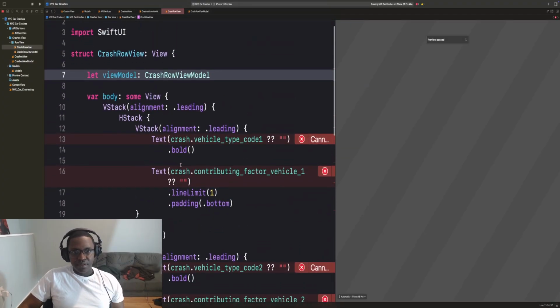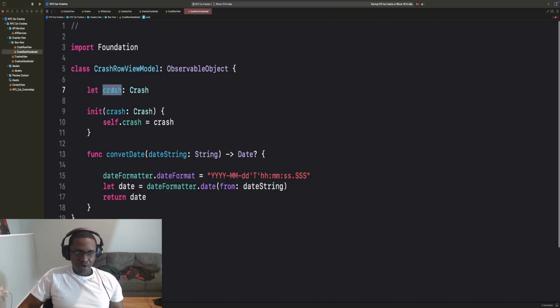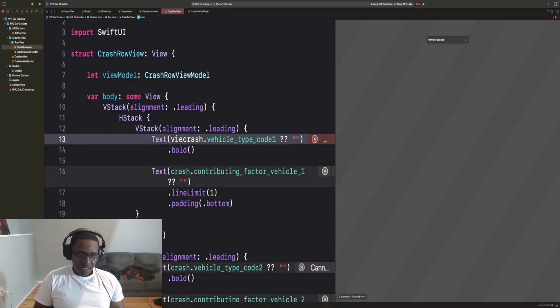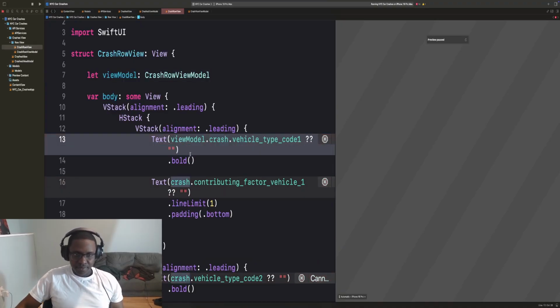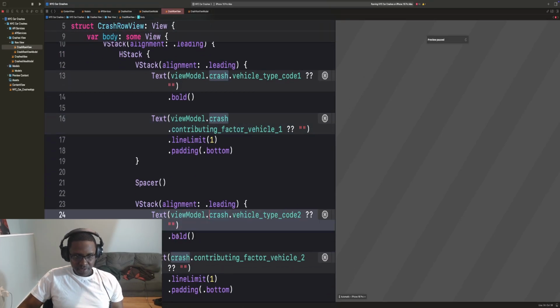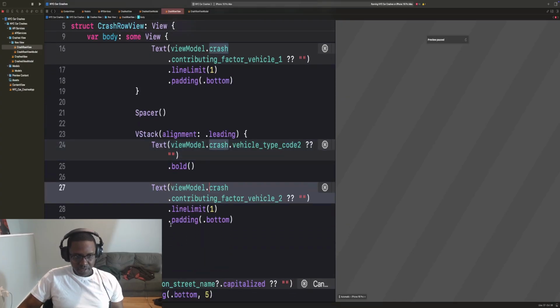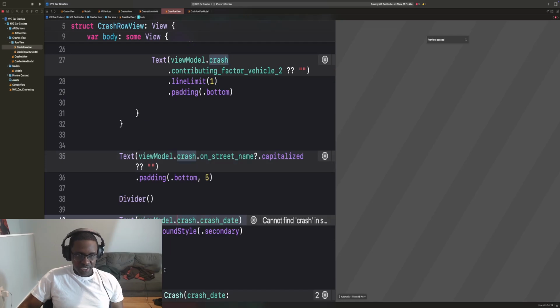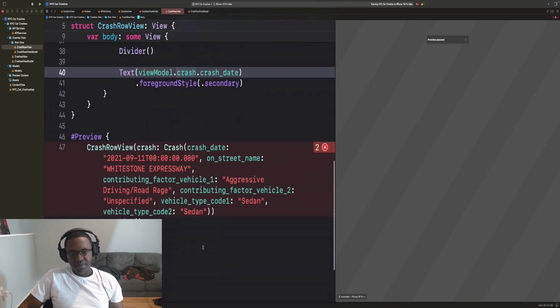So remember, our view model now has access to our crash property. So all we have to do is, in all these places where we were using crash, let's just use view model dot. We're just going to copy that right there, plop it right there, put that there. Same as here. So pretty much all the places where we're doing crash directly, we're going to have to use view model. That's good.